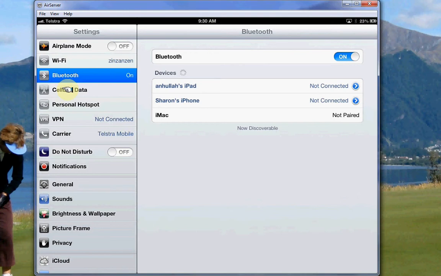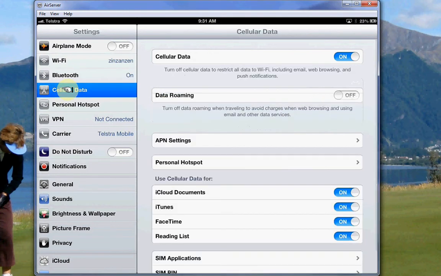Cellular data, this is because I have a SIM card in my iPad. I've got a number of settings that I'd like to show you. Cellular data on and off just means that I can either use my SIM to access the internet or not.